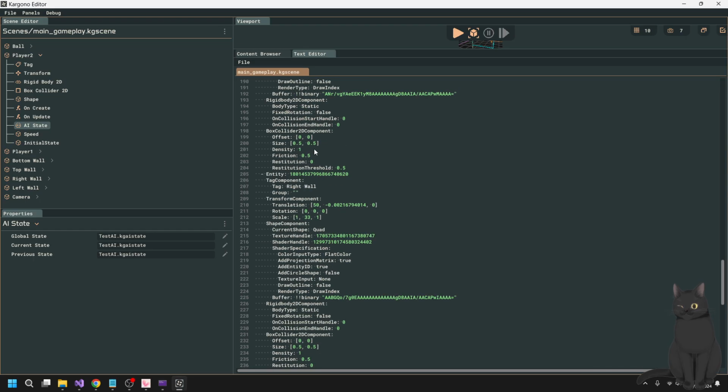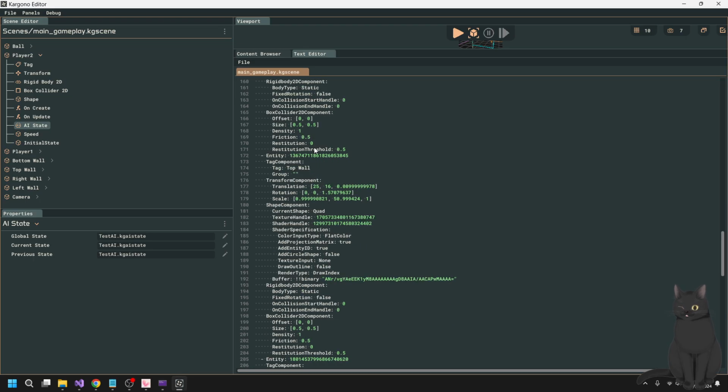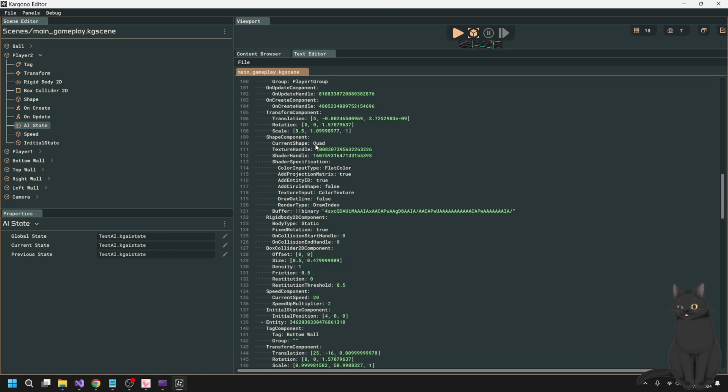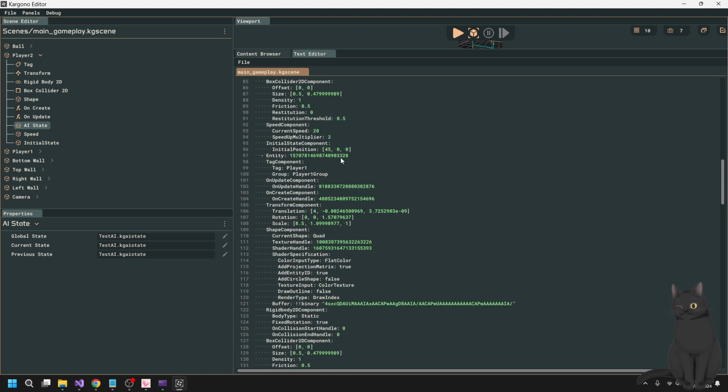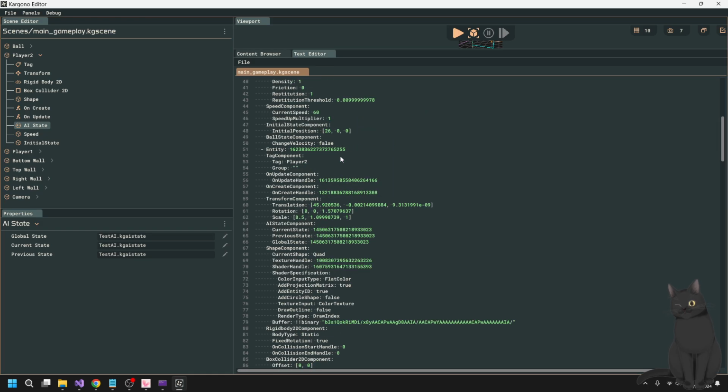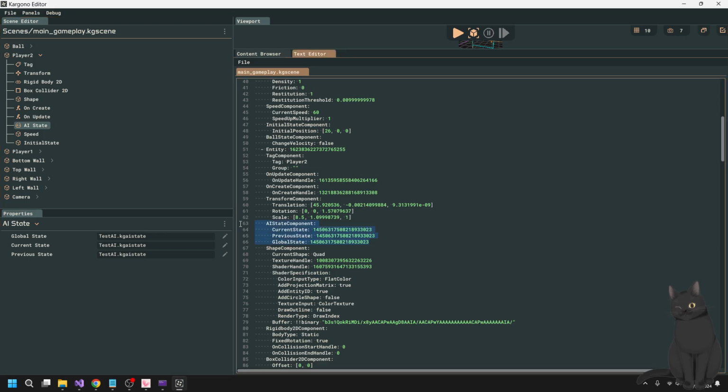Camera, no. Gotta love unordered maps. They're so unordered. Yeah, we're in player 2. Okay, here we go. Player 2, AI state component. Yep, just flatly right there. Nice. Okay, cool.